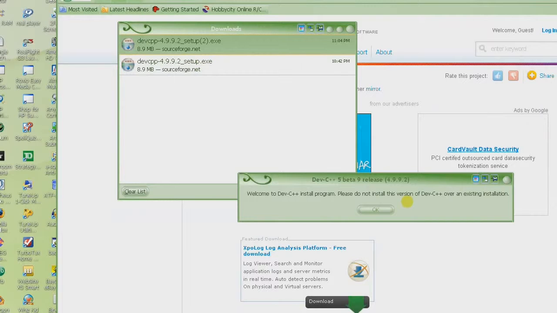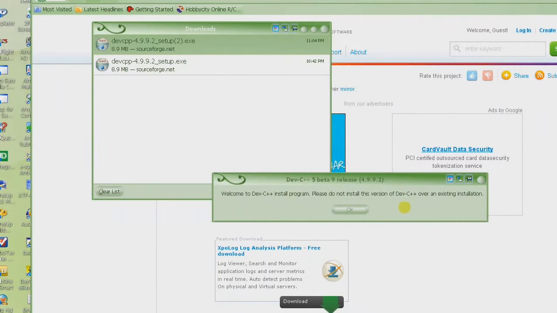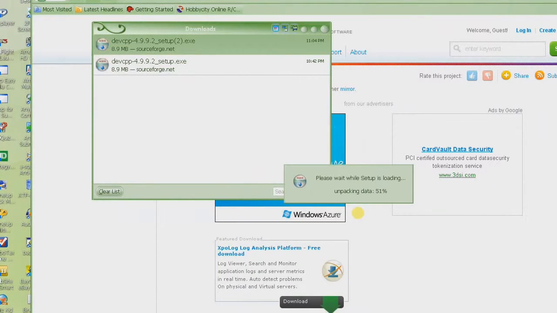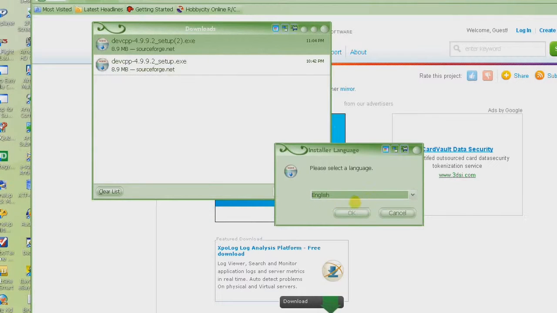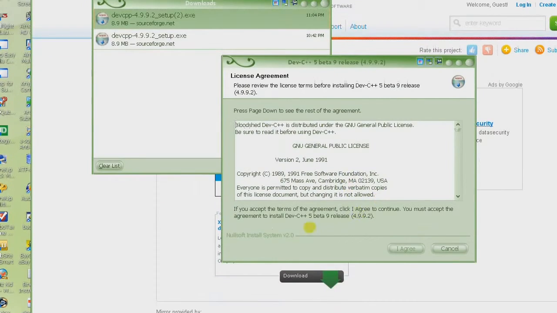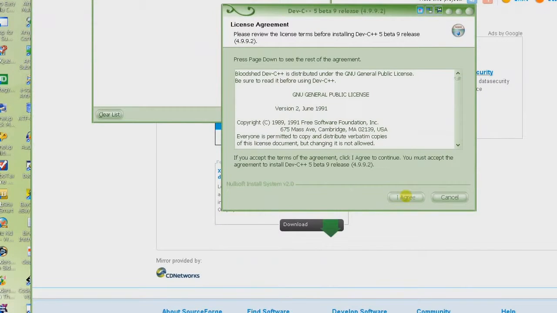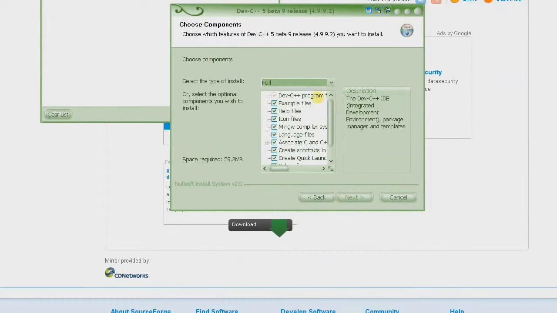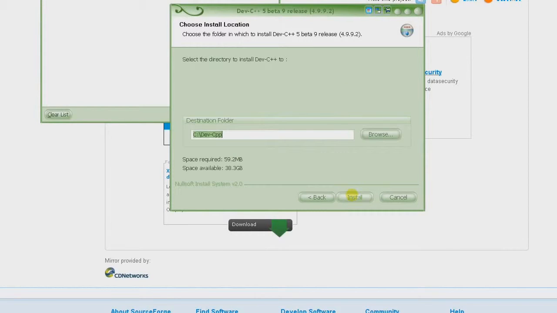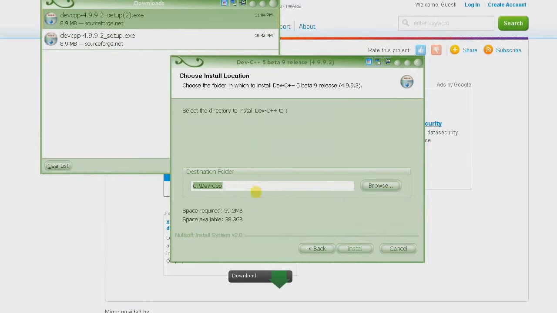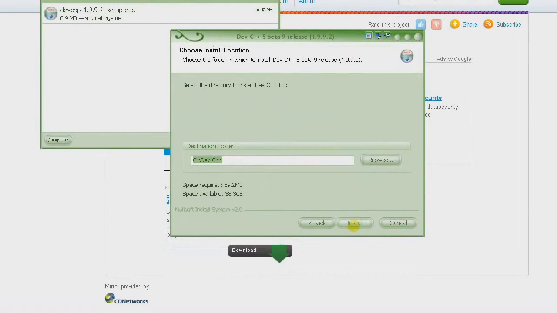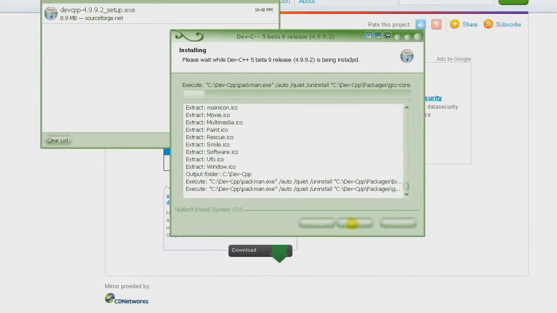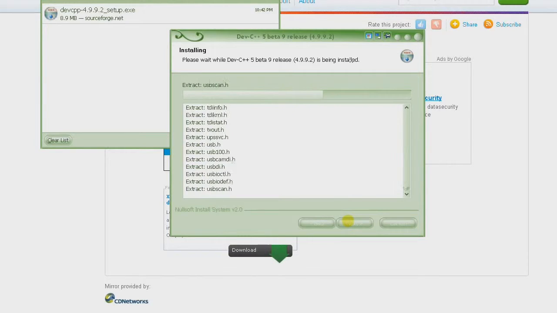You say run, and it says to make sure you don't have any other version installed, and then choose the language, which is English, and click on I agree, and install everything that it's trying to install. Then it shows the directory where it's going to install this compiler and IDE. Just click on install, and leave it at the default directory. It will finish installing.